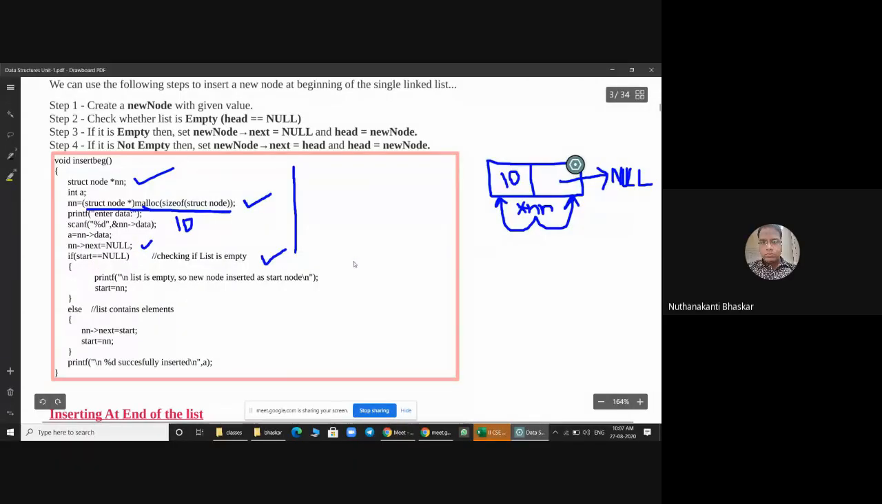If start is null, what is the meaning? There is no single linked list. The linked list is empty. Yes or no? Yes, sir. There is no single linked list existed.